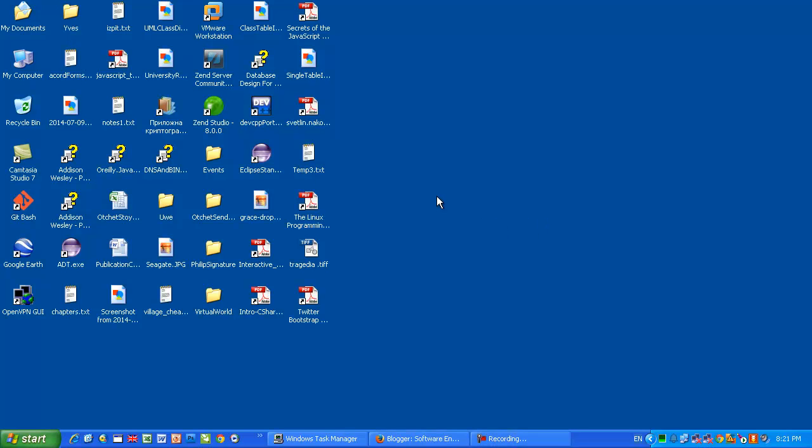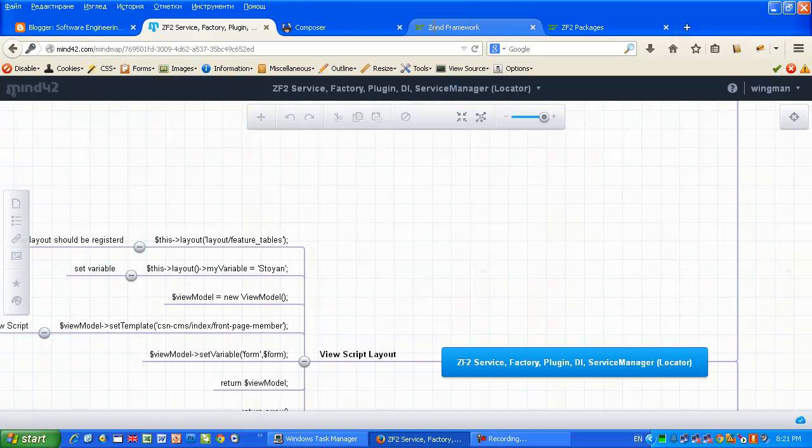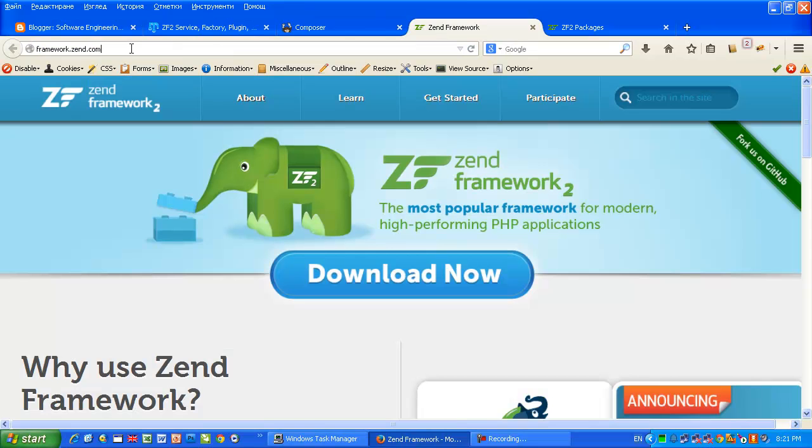Hello guys, today I want to touch a very interesting topic for me. Let's say I want to learn Zend Framework 2. How am I going to do it, how am I going to start? Because I saw people asking questions: what if we don't have modules, how do we start?